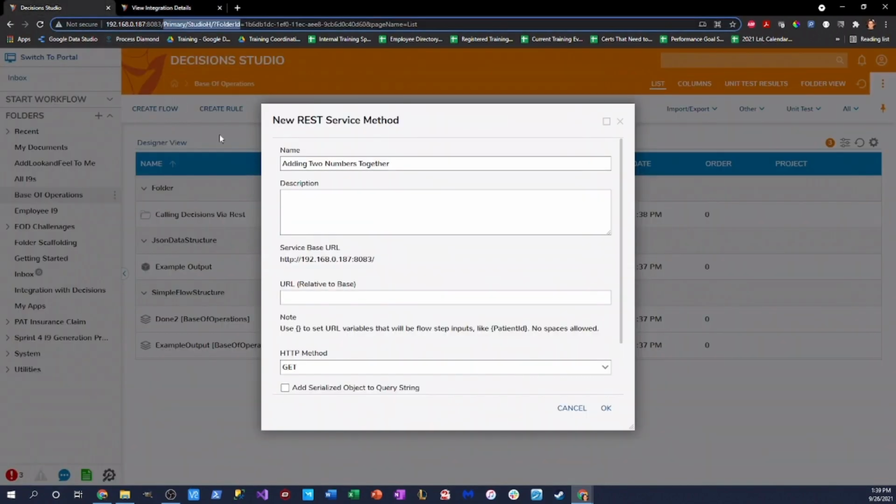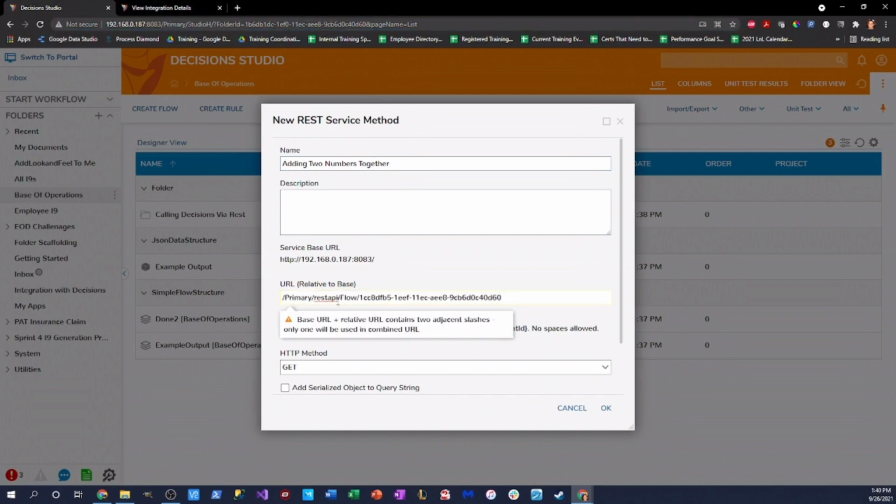I'm going to go back to my Decision Studio, and add the suffix. Here you see that the base portal URL already has a slash, and then I put the URL relative to base with a slash as well. So what Decisions is saying here is that it's just going to remove one of those slashes. So I'm going to just backspace so I don't have that warning pop up. I've told it this is the main server you're going to call, and this is the URL to get access to the specific flow I want to run.